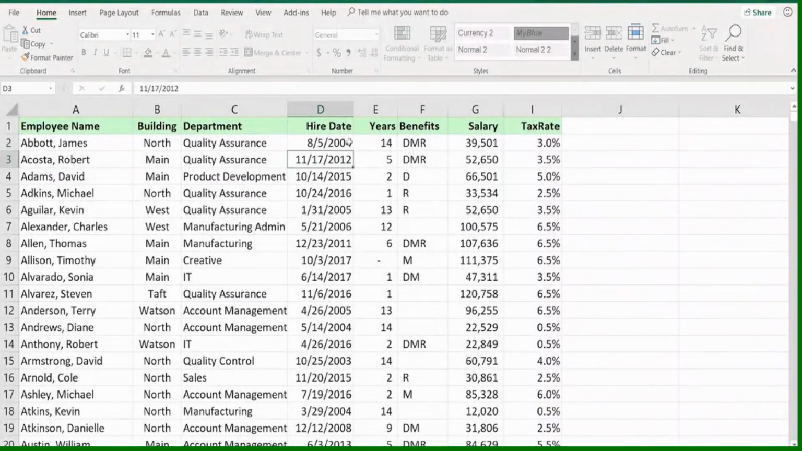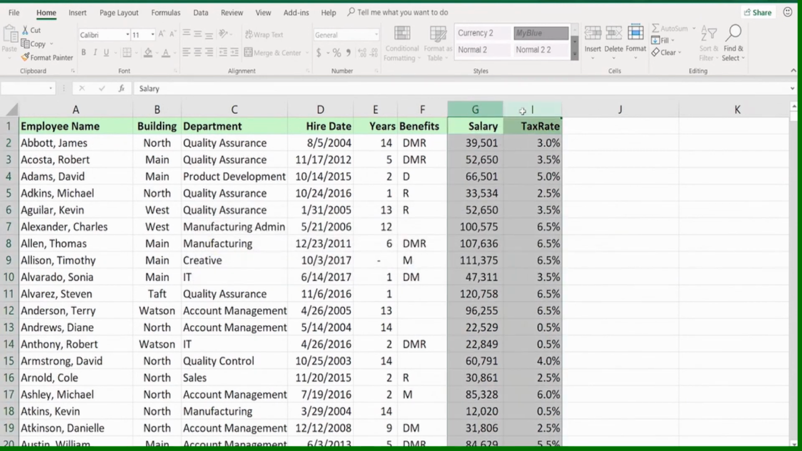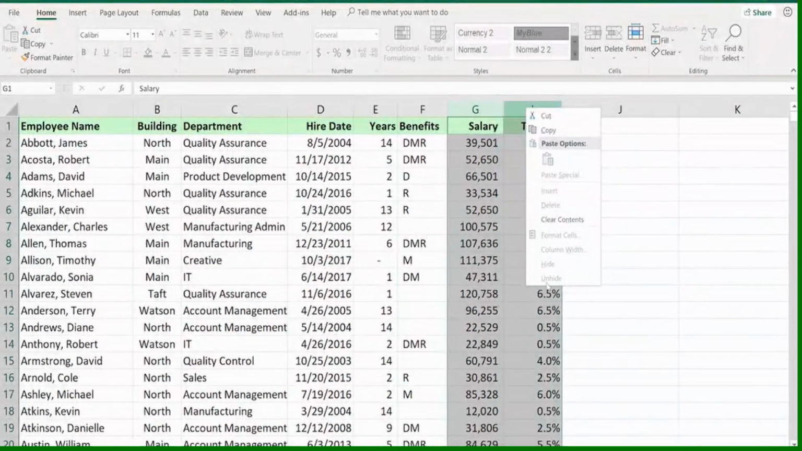Enter. This is my friend, Jim. I think Jim deserves 60,000. Well, I start to type. We can't type there. And I'm wondering what's in that hidden column. I drag across here. There's a hidden column H out there. Right-click. Let's unhide it. Well, we can't unhide it.